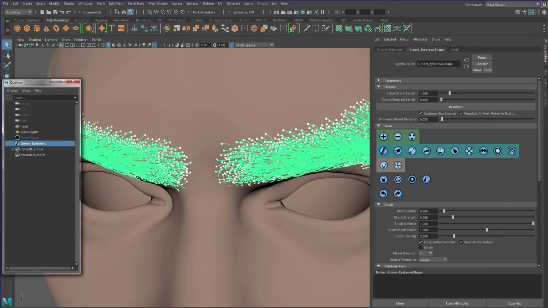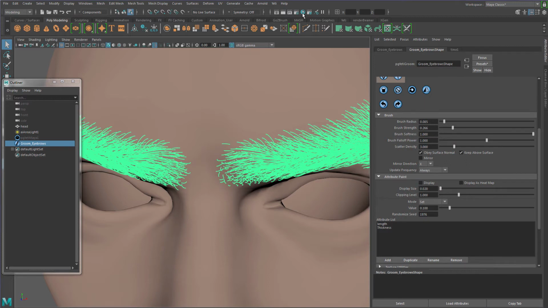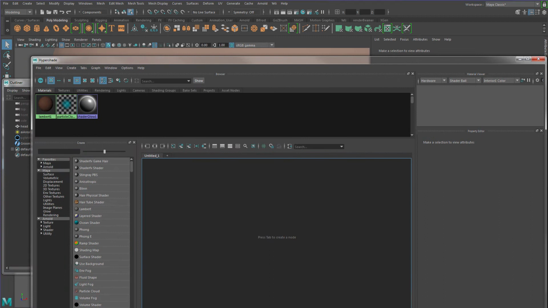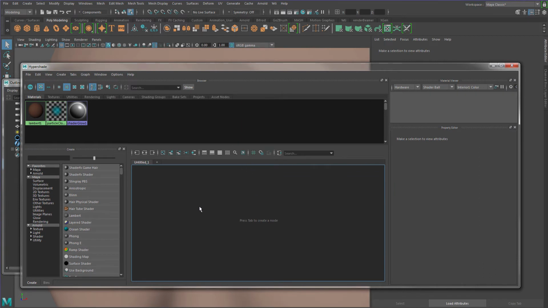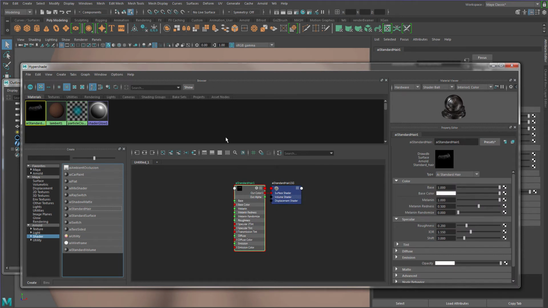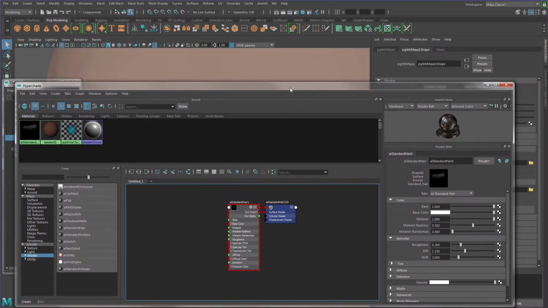So what I'm going to do right now is create my final scene, and create my shaders for my eyebrows. That's pretty straightforward. I'm going to open my Hypershade. And I'm going to do something pretty simple. I'm going to create this AI standard hair shader. Oh, here we go. I select my Yeti node and connect this shader to it.